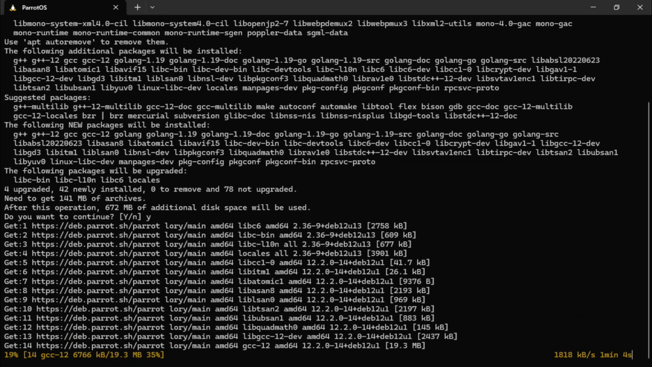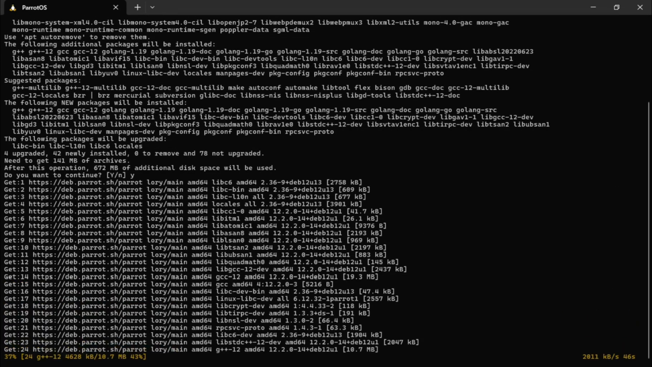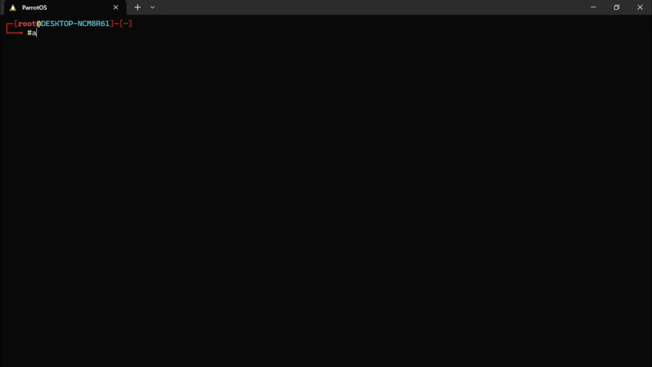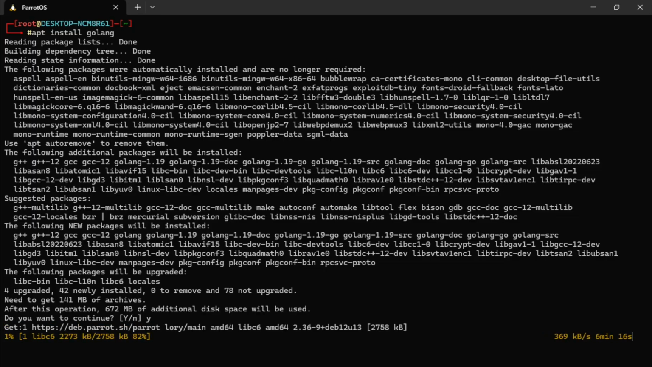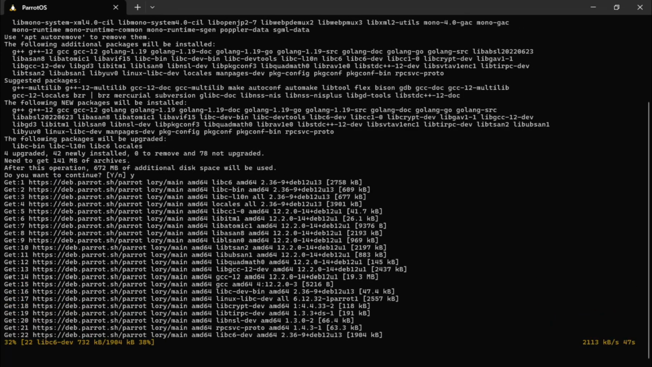In this video, I'll show you how to install Golang on Linux with a single command like the one on your screen. No errors. Now let's begin. Open your terminal and run the command shown on screen, then press Enter. Boom! The installer is running and Golang is being installed on our Linux terminal.